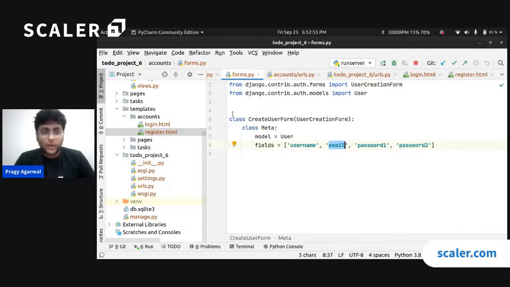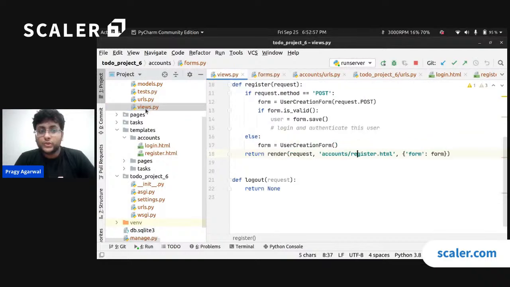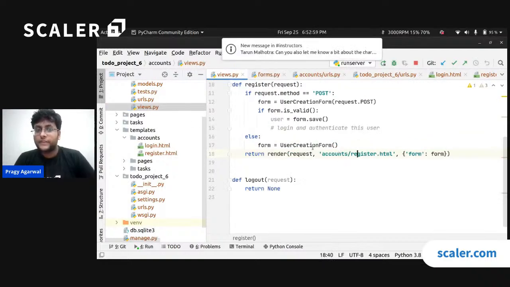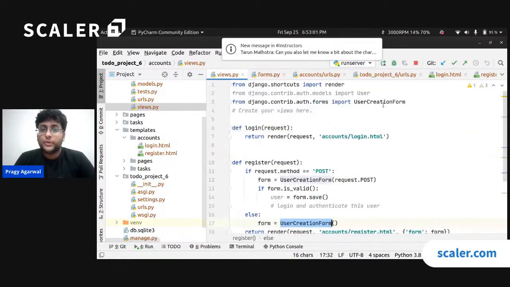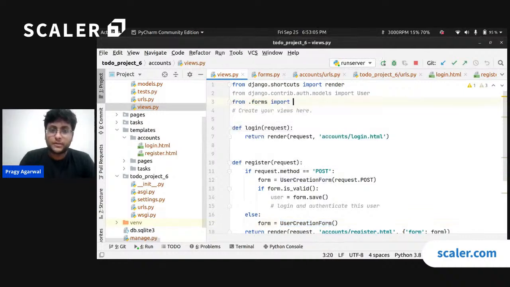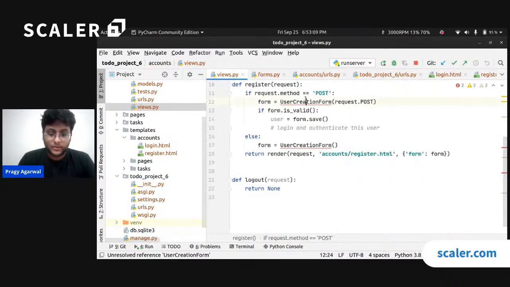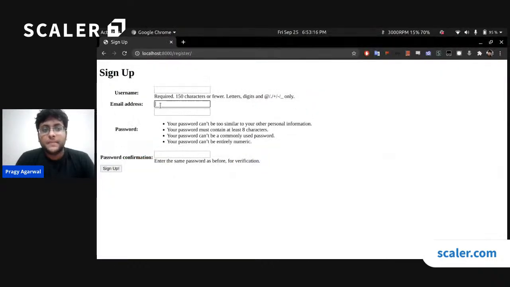Now, once again, in the views of accounts, I need to use this new form that I have created. Right? Instead of the default user creation form, I have to use this form. So I will be using from .forms import CreateUserForm, and I will be using this form instead. So at both these locations, I will be using the CreateUserForm. And now if I reload my application, you will see that the email address field has also appeared over here.